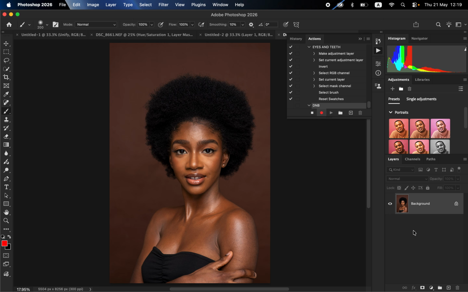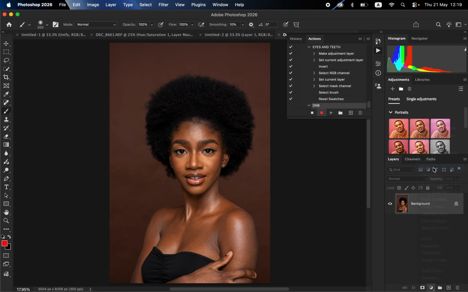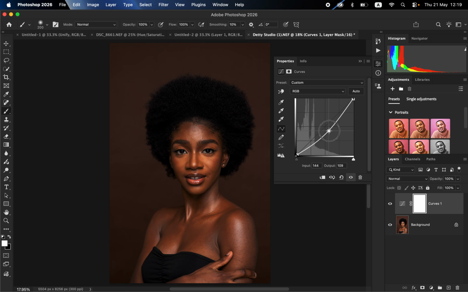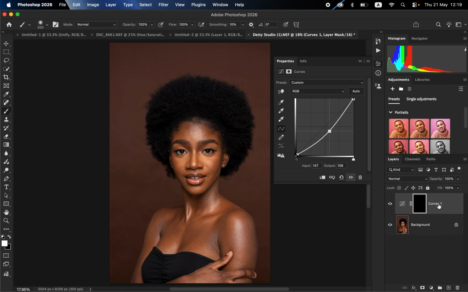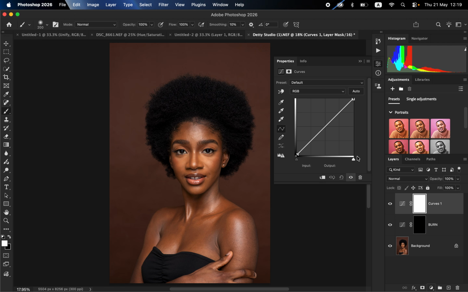And for dodging and burning, we use curves. So just come to our curves adjustment layer, click in the middle, drag down. This is for the shadows, and with this selected, press Command I, or you can use Ctrl I, and you can name this burn, and you're going to do the reverse for the highlights or the bright areas of the image.